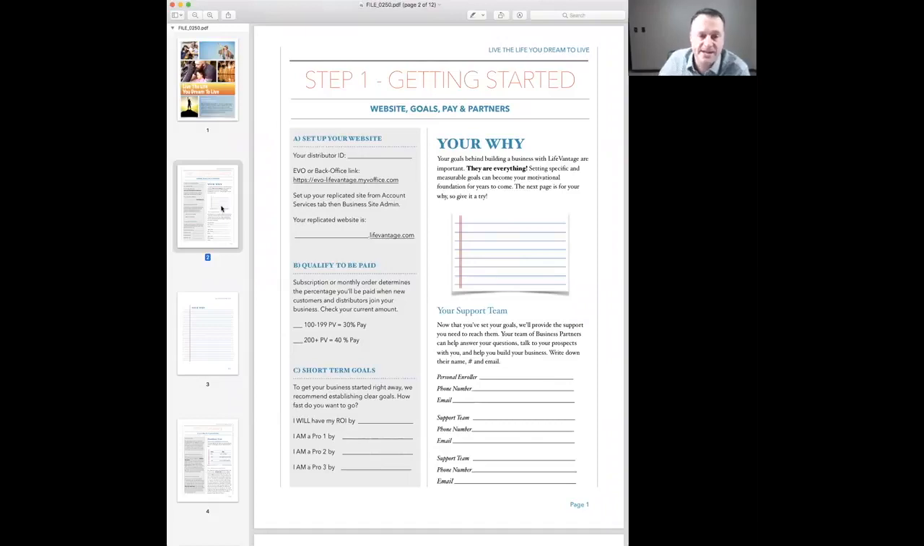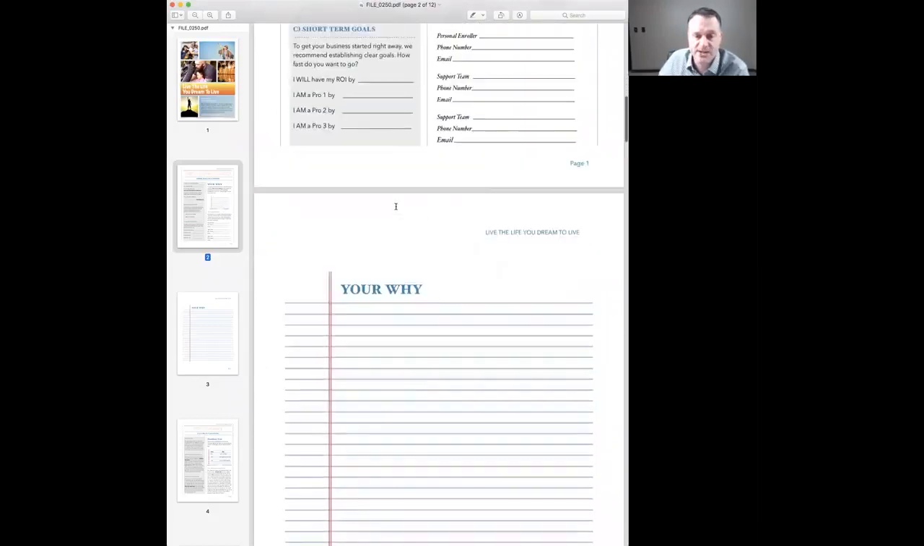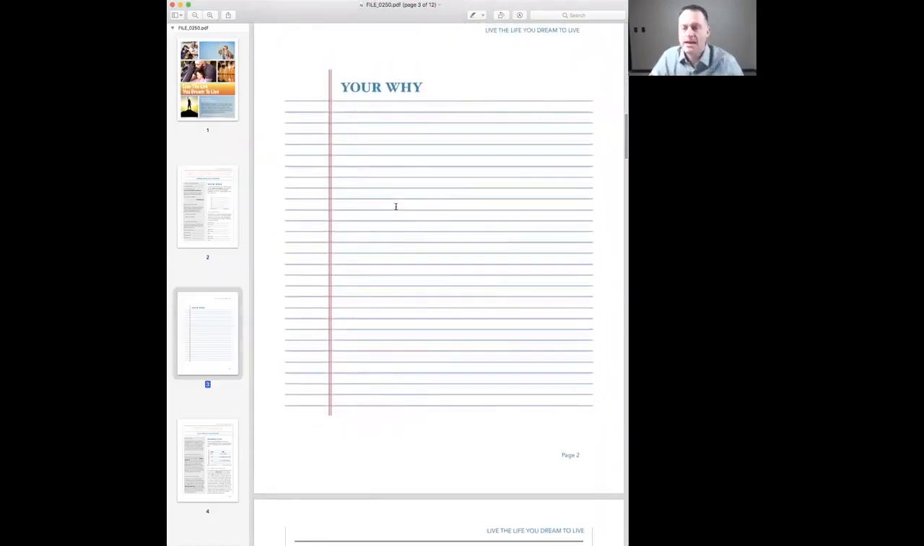The second page, as I was just saying, is the why. Now this is blank, it's left blank intentionally because I want you to have an area that you can really get into the reason behind. And there's gonna be two different things that I would do with this page. One of them would be also printing off the income disclosure statement, and you can get that from LifeVantage.com.